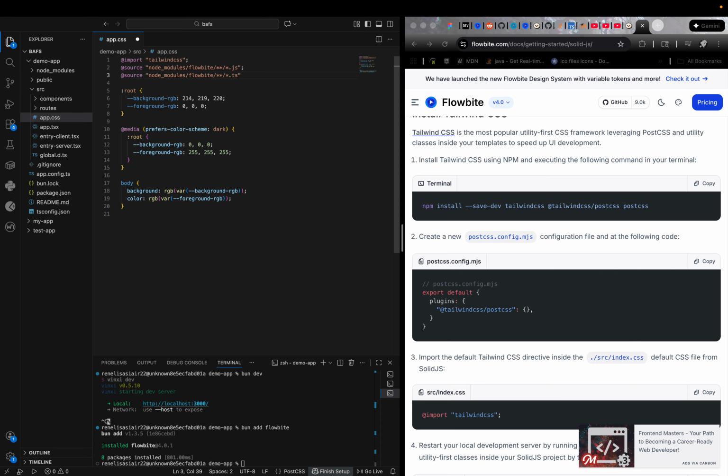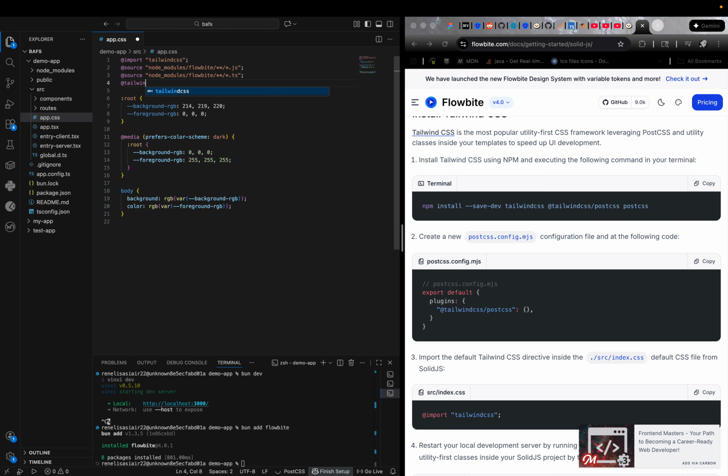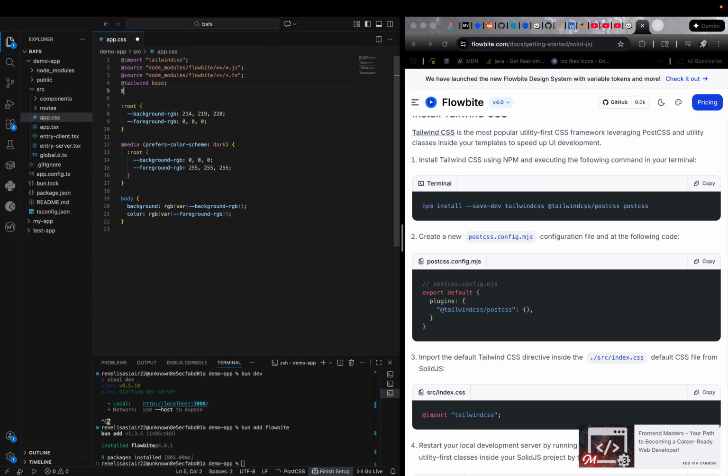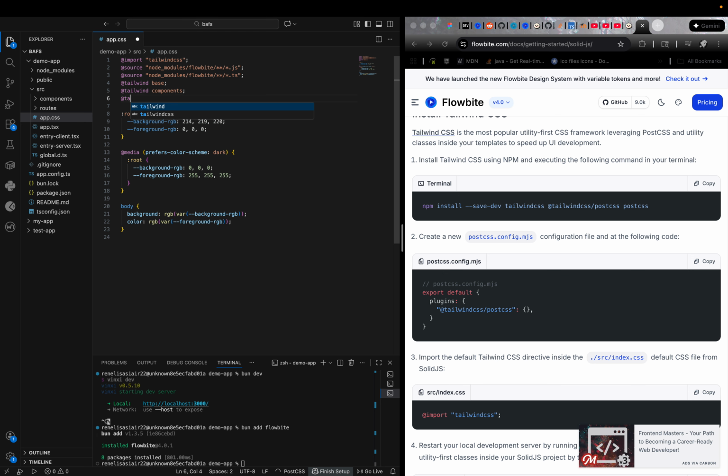So I'll just do it. We have @source, and then node_modules/flowbite/**/*.js. You can use double inverted quotes or not, that's up to you.